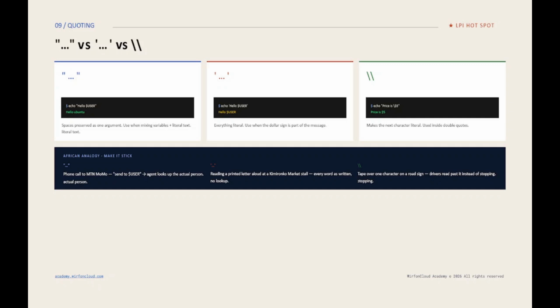The backslash escapes one character to its right, making it literal. So if you want to, for example, print price is $5, you need the backslash in front of the dollar inside the double quote, because then this prints price is $5. Right? Think of that when you want to escape a character.